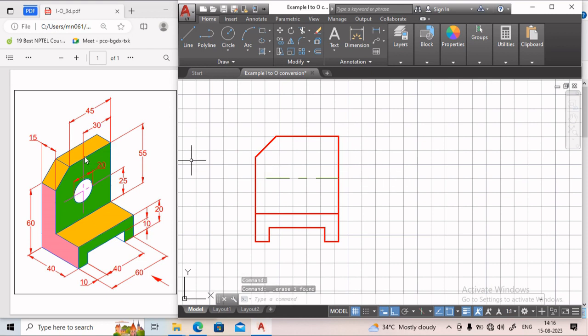Now again we need to draw this axis at a distance of 30 mm from this edge. So we will select the line command again. From this edge we will move 30 mm distance, then press enter, and now we will draw the vertical axis. Press enter, line command is completed. Now this is the extra part, so we will delete it.